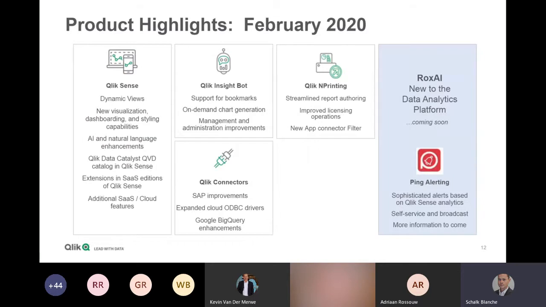So if we had to recap, when we look at the February release on Qlik Sense itself: some of the dynamic views, new visualization, dashboard and styling, quite a bit on Qlik Sense, and then a little bit on the Qlik Insight Bot. And for those that haven't seen that yet, it's quite a nice functionality where you're really interacting with the Insight Bot, asking questions, and it really answers those questions.